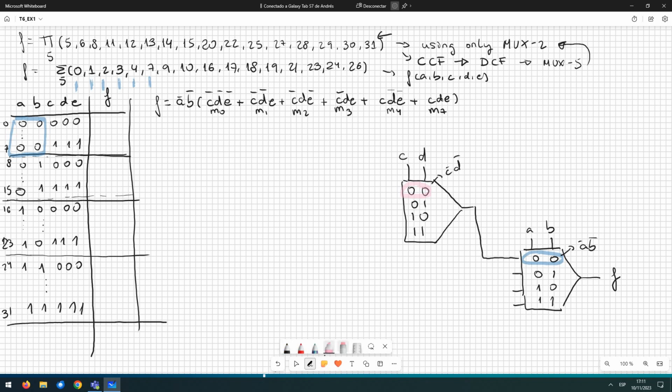If we extract the common factor in this expression, we have here C and D negated, and we have here C and D negated. And if we extract the common factor, we have E negated plus E. And this is 1, because of the properties of the Boolean algebra that we saw. So for the inputs C and D negated, we are going to have 1.